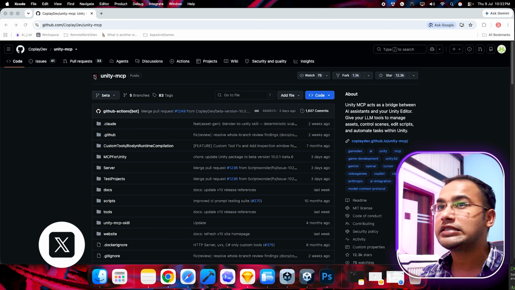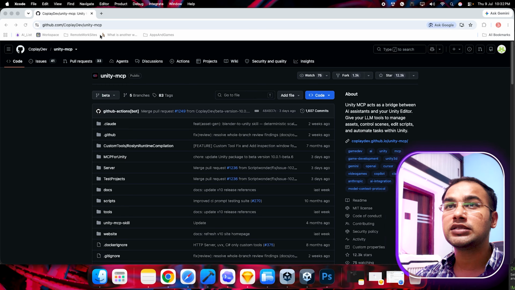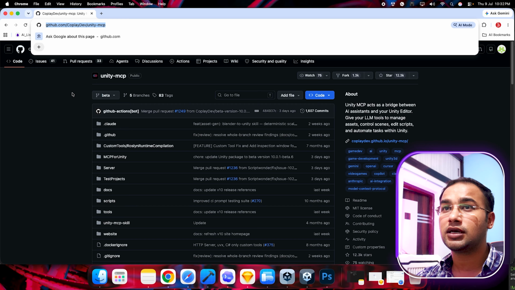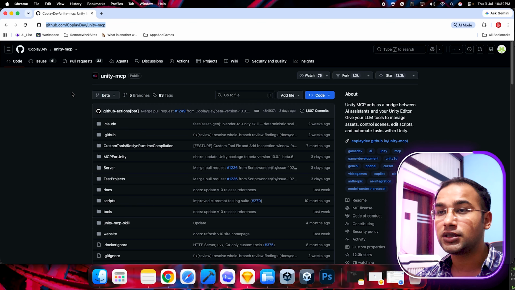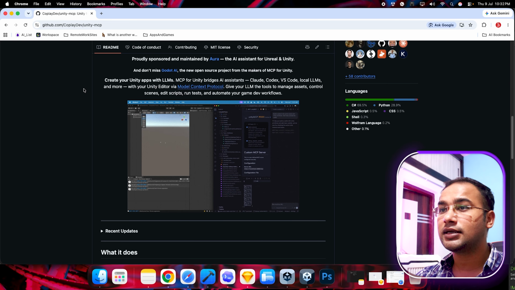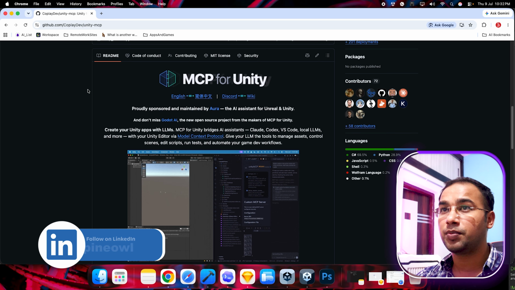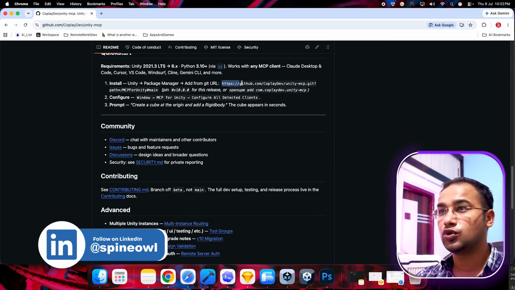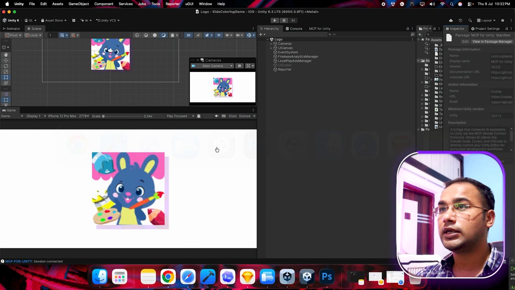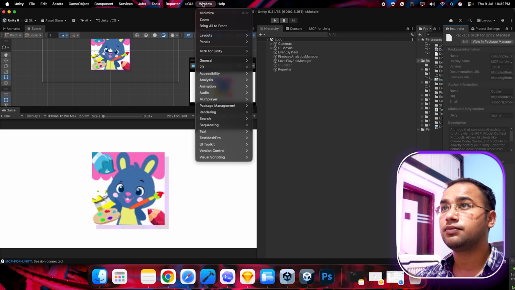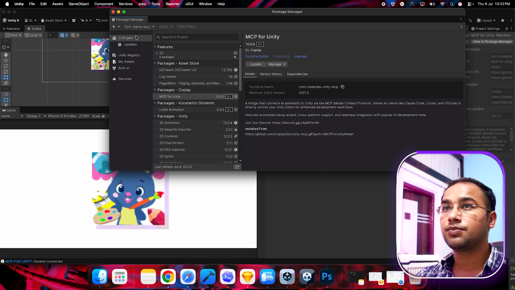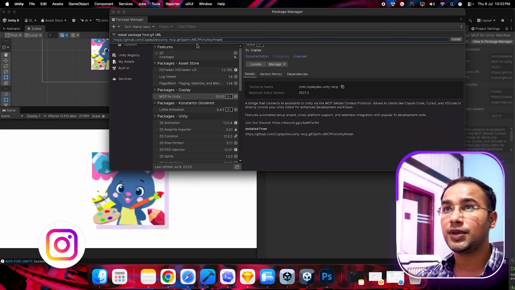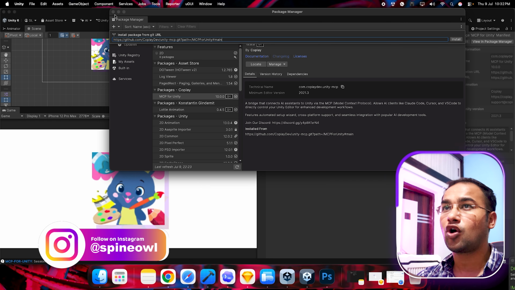So you can see here on my screen, you can see this URL. I'll drop it in the comments, so you can directly open this. This MCP I'm using is CoPlay, and how to install it is simple: just copy this URL, go in Unity, go to the window package manager, and simply go here and install package from git URL, paste it here and install it. I already installed it.